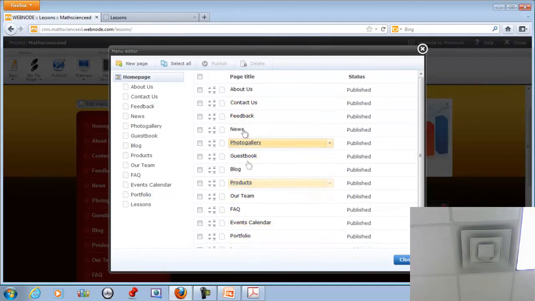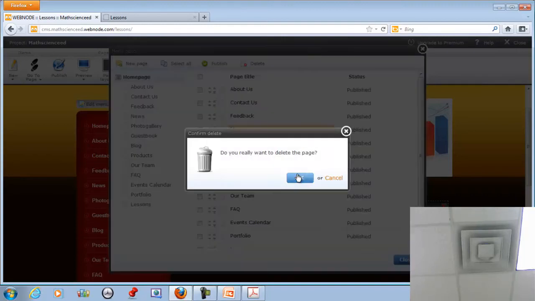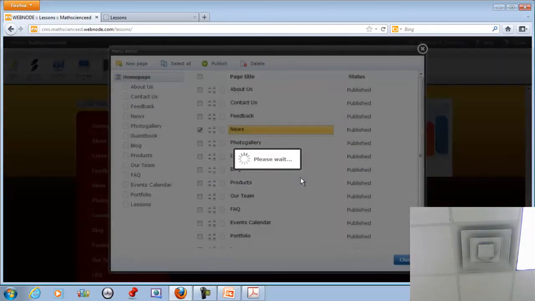Let me say I want to delete some of these, right? Like events, portfolio, feedback, news. I want to delete the one news. I just check on it. I go here and I click delete. It tells me, do you really want to delete the page? I say okay.